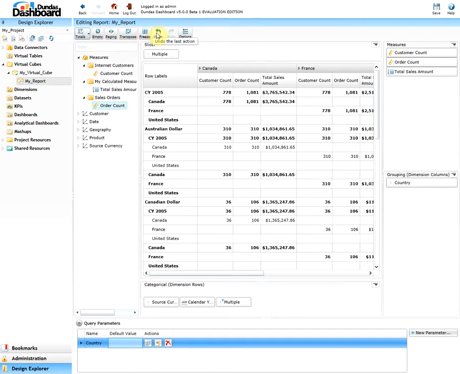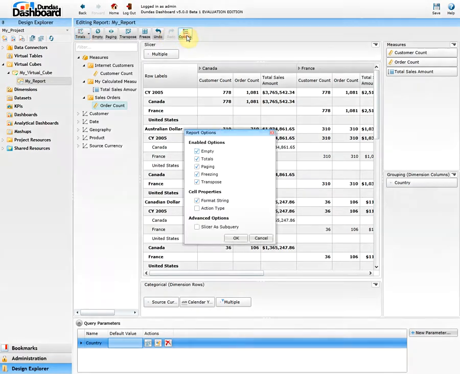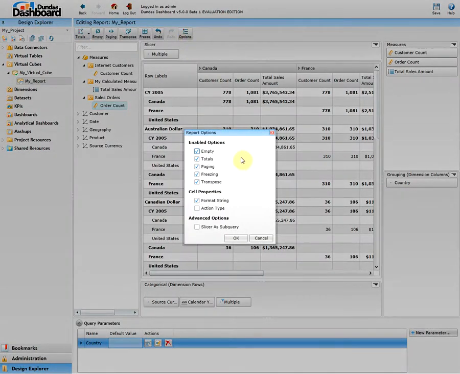The options button that you see on the toolbar would let you set the various report options. For example, use the enabled options section to decide which toolbar buttons should appear when the report is viewed by the users from an analytical dashboard. If you want to disable these buttons, just unselect them.